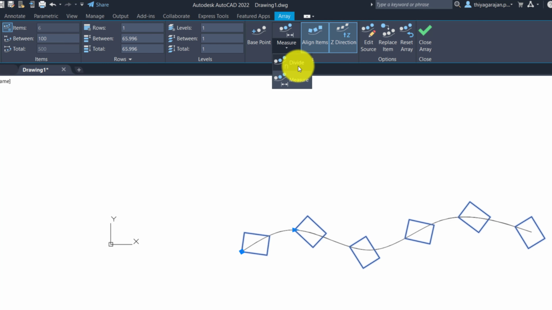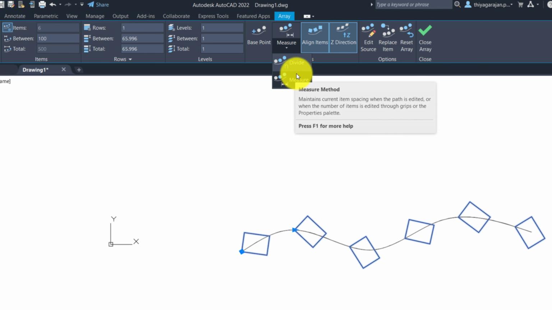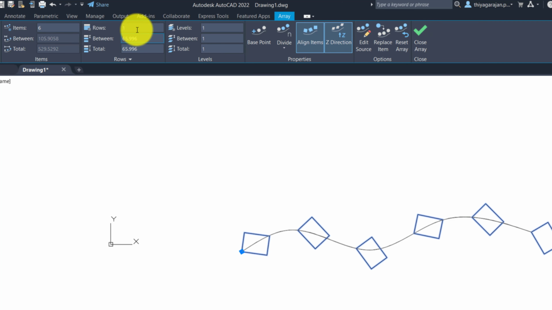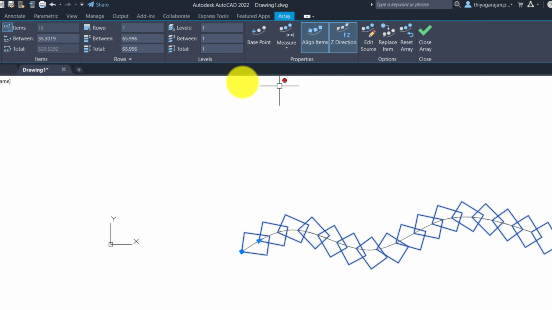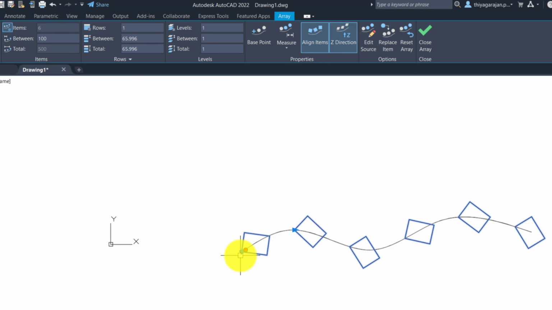Okay. There are two options here, divide and measure. If you go for divide, what will happen? The number of items can be kept on the object. Now only 6 objects are there. If I give 16 objects, what will happen? The total 16 objects will be divided equally along the line. If you go for measure, that means we can set the gap between the objects. If I give 100, what will happen? The gap between the first object and the second object will be 100. So the number we cannot control here.